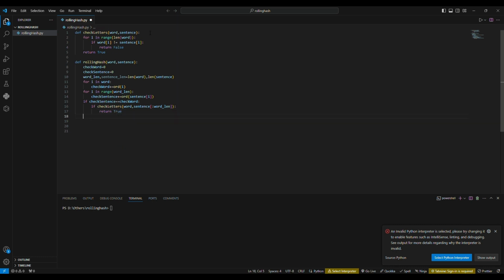Or else what do we have to do? Go through each character, but from where to where? Since the first 5 characters, or the first 10 characters, or the first length of word characters are already checked, we have to go from the word length to the sentence length. So now what do we have to do? We have to be logical about it.